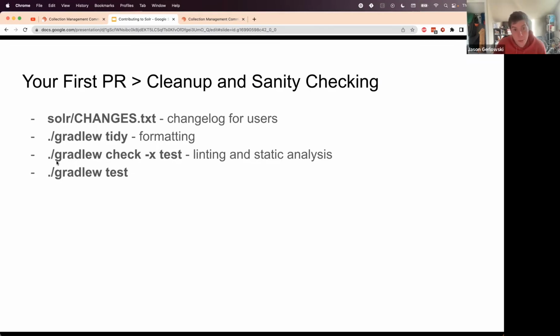The last two things I wanted to mention here are these Gradle check and Gradle test commands. Check is an umbrella command that runs some static linting, static analysis. It does things like make sure we're not using certain dangerous APIs that have CVEs associated with them, or that we have unused imports. It does a lot of that kind of low-hanging fruit analysis stuff. But then it also runs the tests. So if you want to run analysis and linting and tests, then you can just run Gradle check.